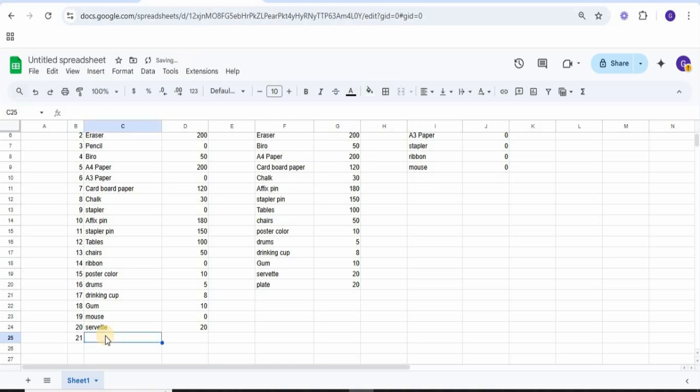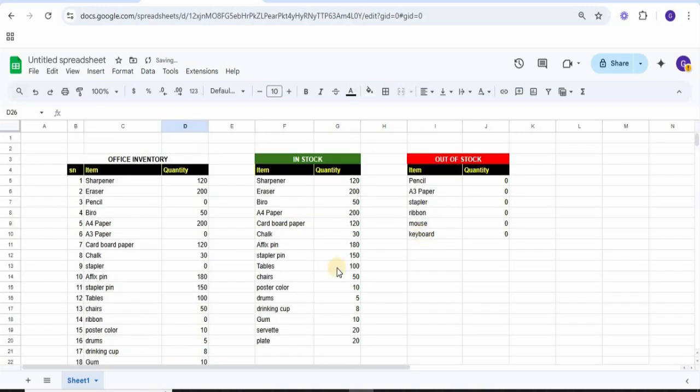Okay, let's say keyboard. The spelling is not correct. Keyboard 0. So that error is taken care of. The more you add, the more the system automatically populates it. So it's as easy as that.